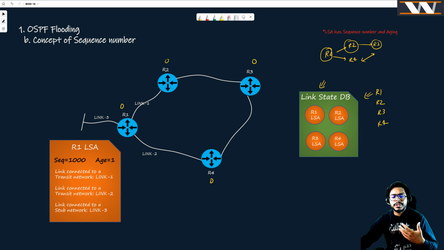So if you want to debug your complete OSPF inside an area, it doesn't matter which router you are on, and this is the interesting thing. You just need to log in to that router. You will be pretty sure that the other routers are going to have the same database. This is a very, very important thing, guys.